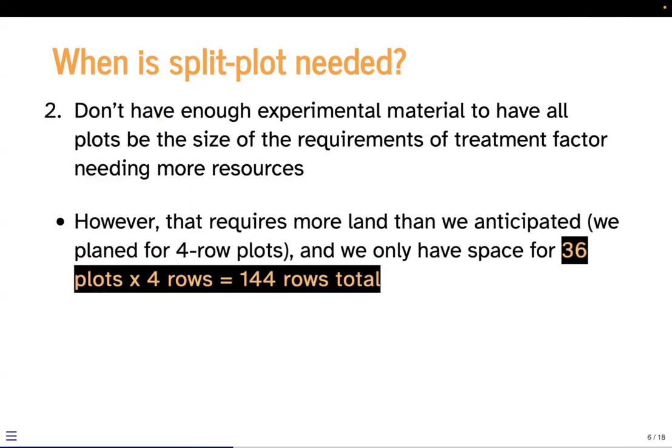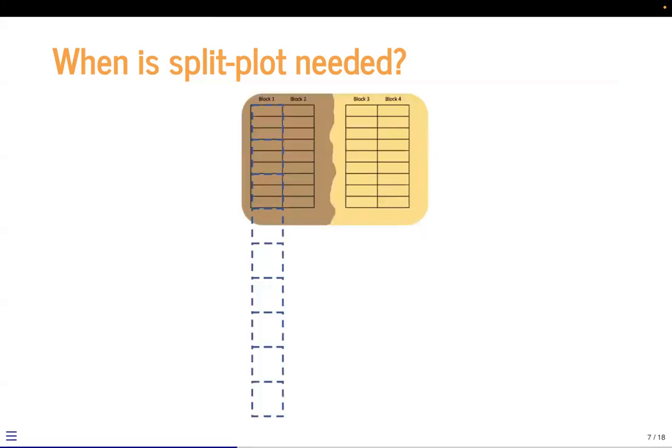However, let's say that in our farm, in the place where we're going to have our study, we only asked for plots of size 4 rows. So we do not have enough area to create all plots being of size 12 rows. We only have a total of 36 plots times 4 rows, 144 rows total in this area that we can fit. So we don't have enough space here. And this would be just an example.